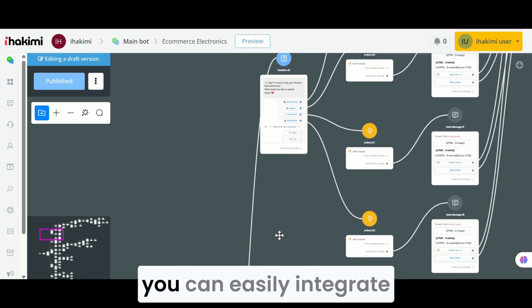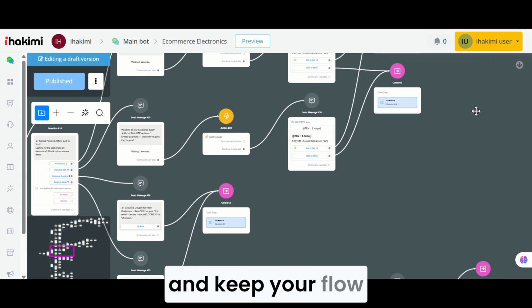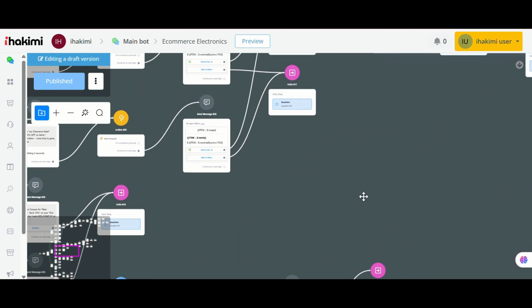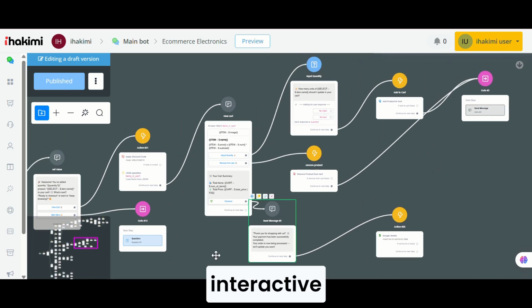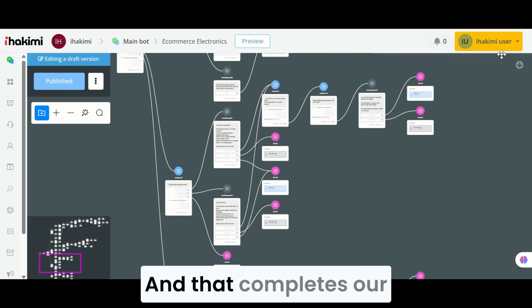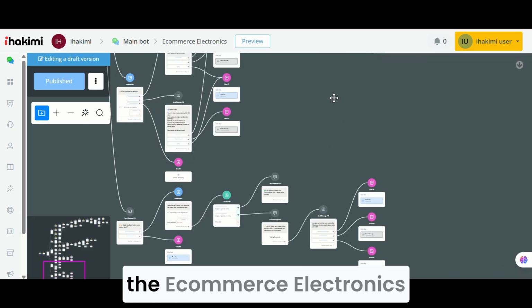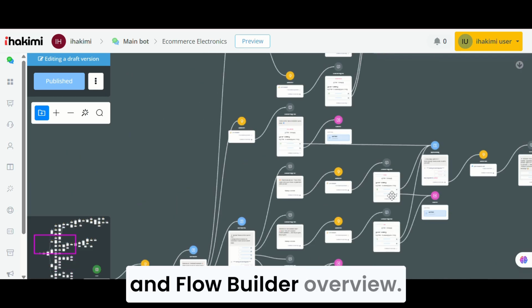Within these flows, you can easily integrate Google Sheets to maintain customer data and keep your flow and data organized. This structure makes it easy to create rich, interactive, and fully customizable chatbot experiences. And that completes our walkthrough of the Ecommerce Electronics Chatbot, template installation process, and Flow Builder overview.